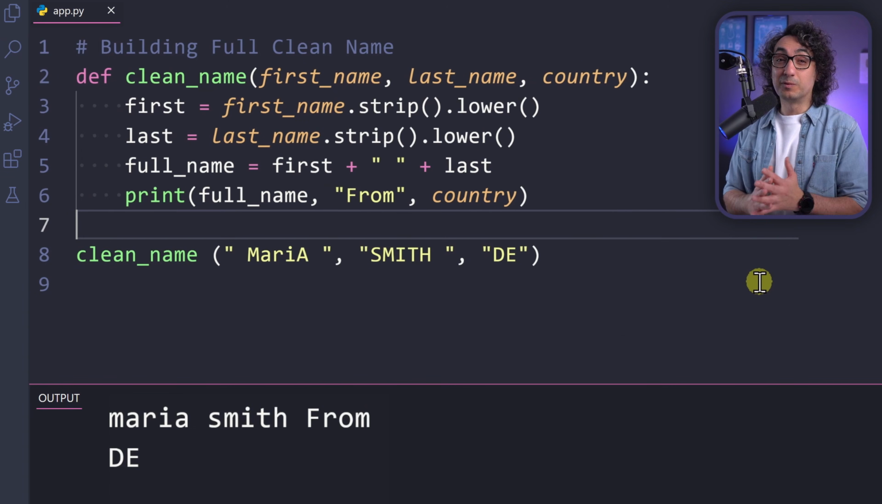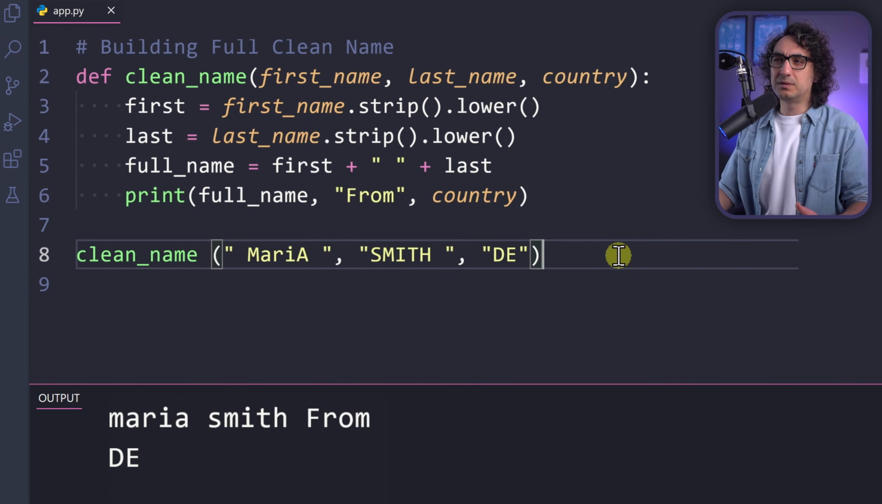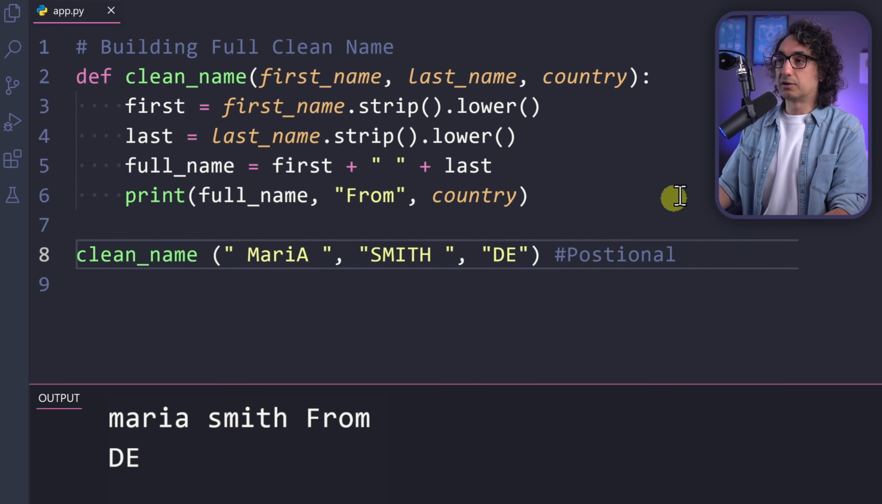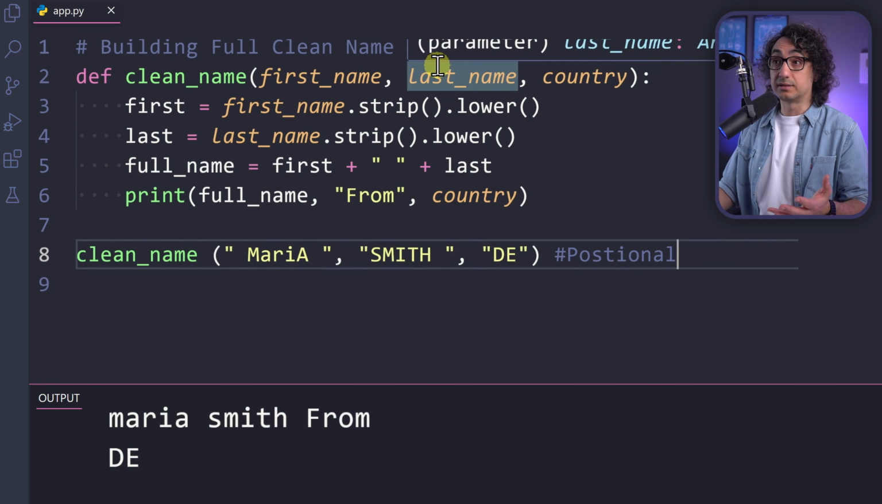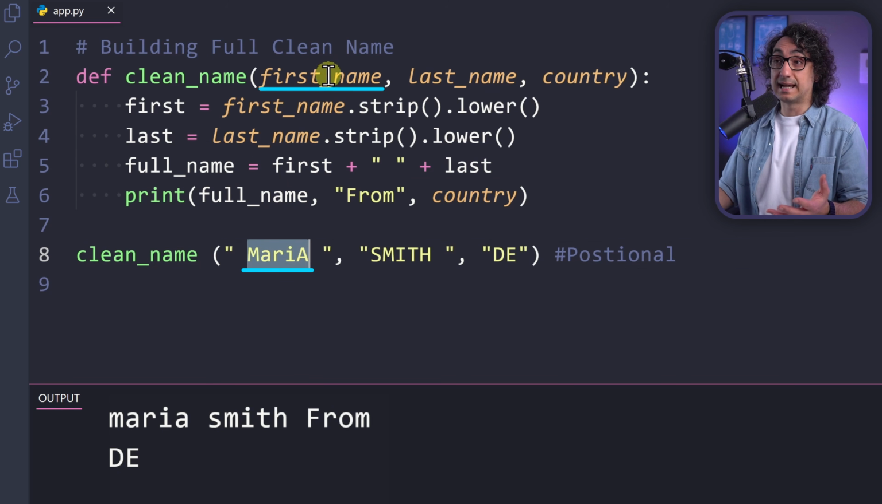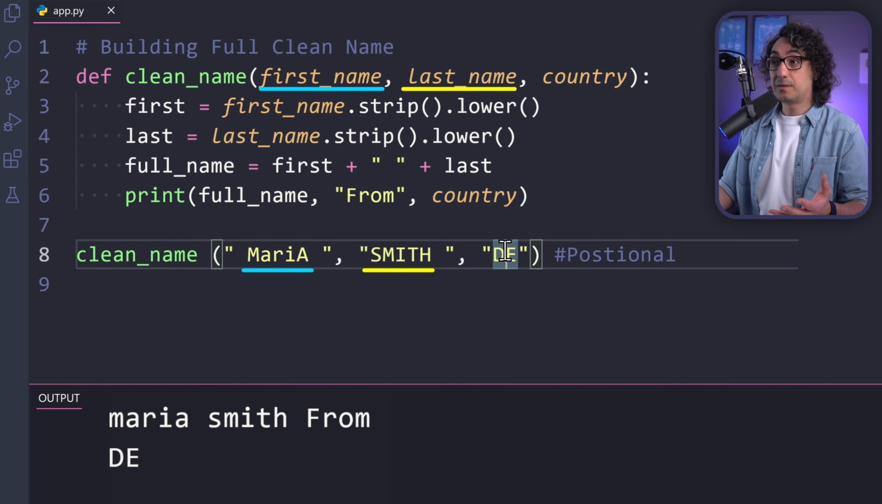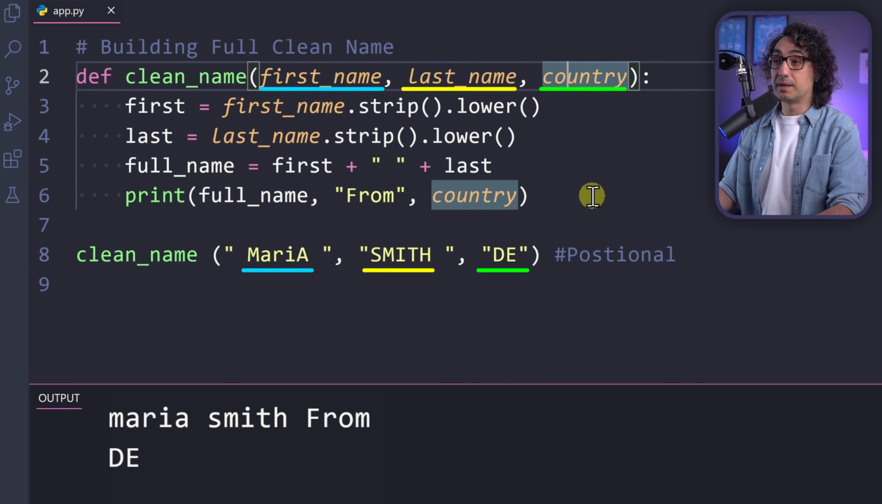So now let's check the positional arguments. Actually, we already using it. So if you think about the syntax, this is a positional argument. It's all about how Python is mapping those values to the parameters. So we are saying the first value is actually for the first parameter, the second argument for the second parameter, the third for the third. This is what we mean with the positional arguments.